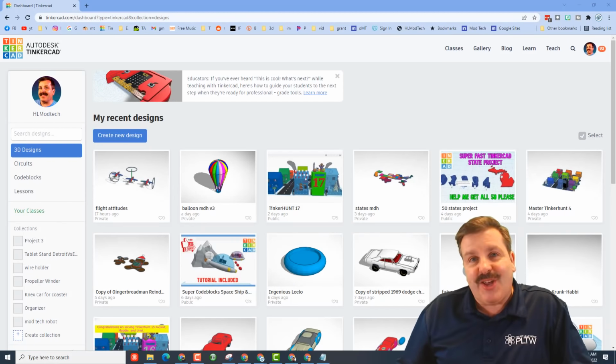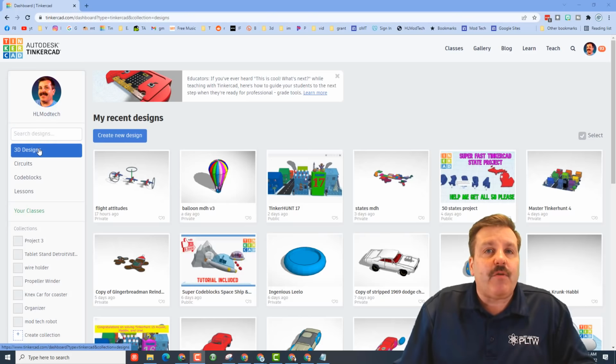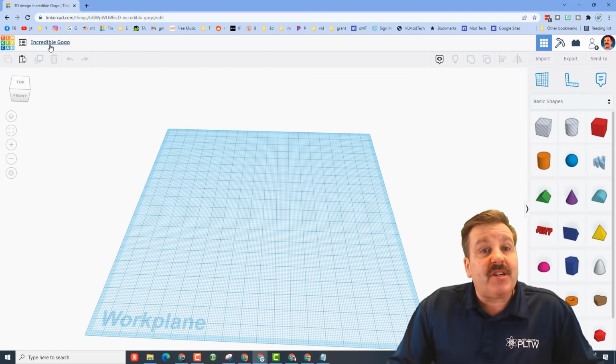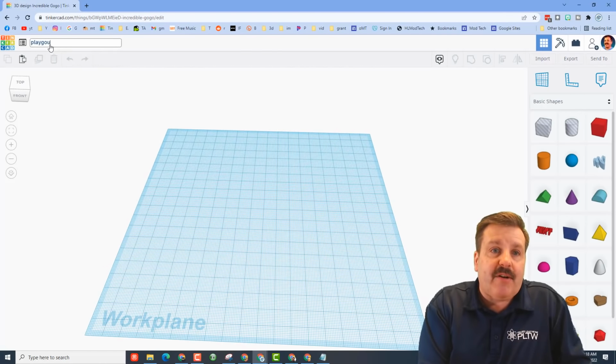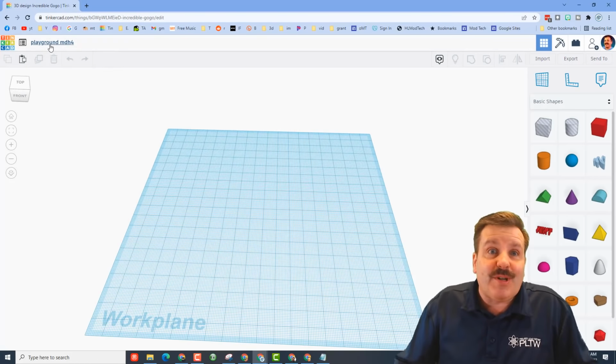So let's get cracking. Friends, step one, of course, you need to visit Tinkercad. If you've never been here before, make sure you choose sign in with Google. Once you're in, we want to create new design. Friends, the first step of this awesome project is to name it. We're going to type playground, and I'm going to put MDH, and I'm going to put a 4 because I've made this once or twice.